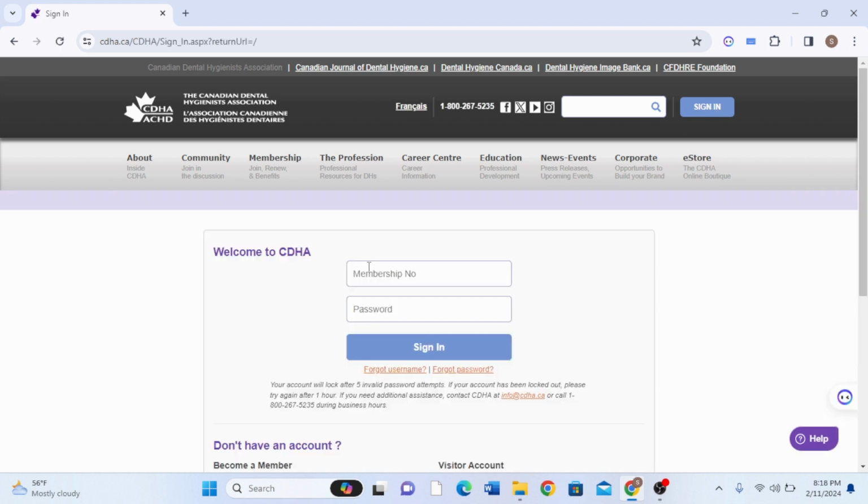So, what you have to do is you have to enter your membership number and your password as well. And after that, you can click on this option, and then you'll be successfully logged into CDHA.